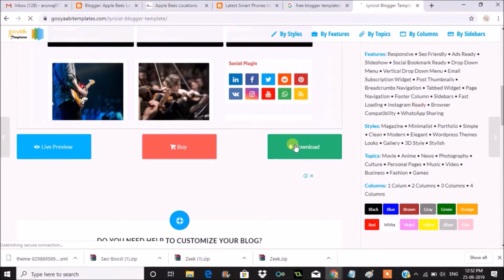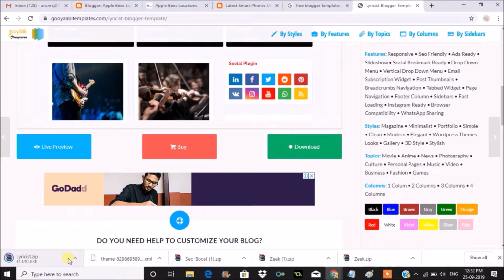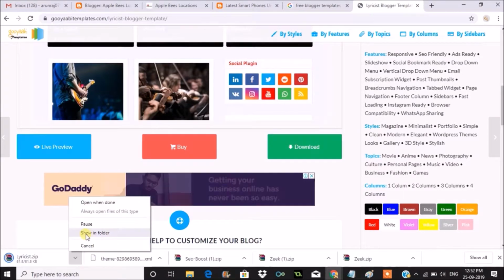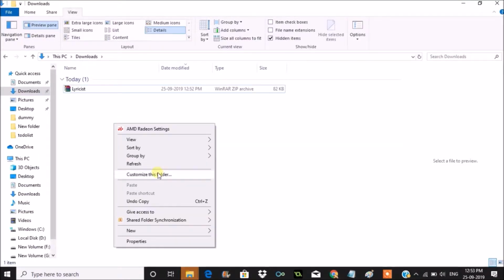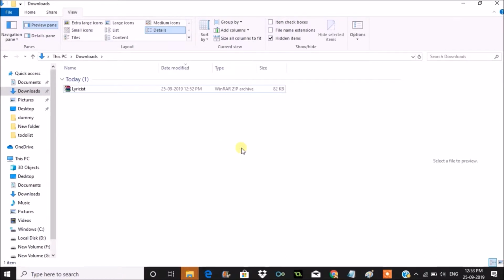So click on download, and the downloaded file will be in a zip folder, so a zip file. So we need to extract that file, and in that we'll have an .xml file. That .xml file we need to upload to Blogger. So this is the downloaded zip file.